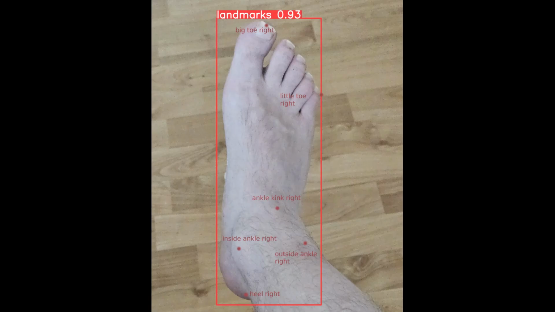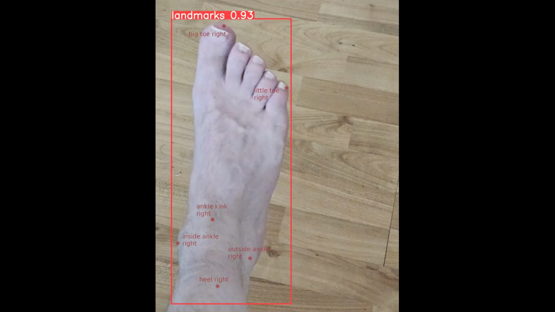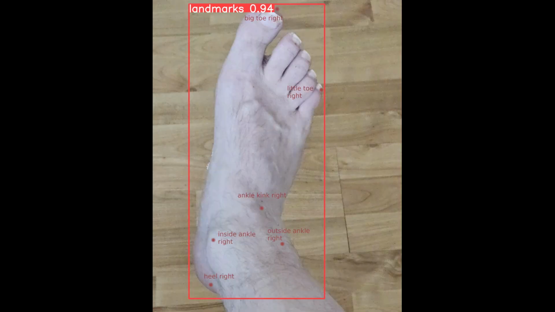The model makes very precise predictions regarding the positioning of key points like the big toe, little toe, inside ankle, outside ankle, heel, and ankle kink.